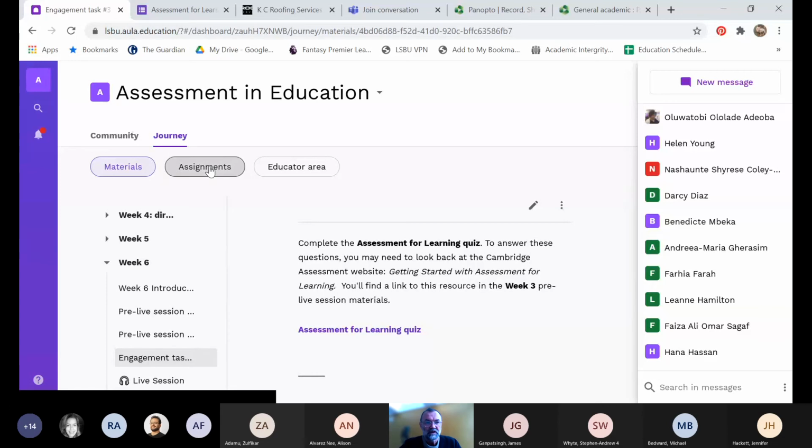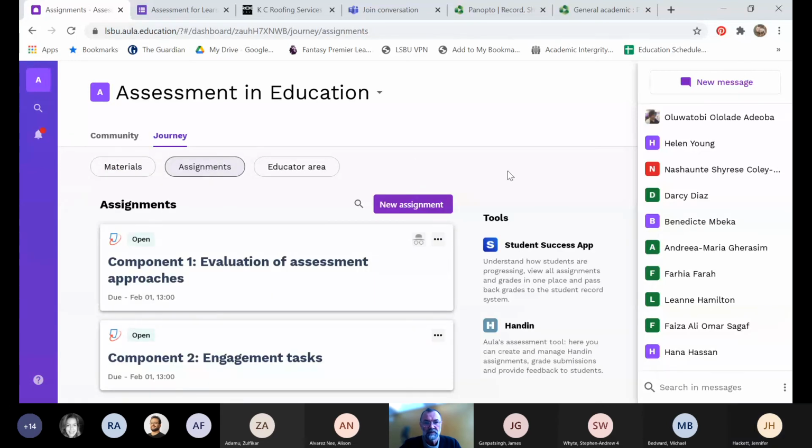Let me show you my assignments to start with. If I go into assignments, you can see these are both Turnitin assignments. That's the engagement tasks, and that's the main block of the assignment. They've got these Turnitin icons there. Let me just show you this. I can edit these. There's a little edit key there, and you can see I can hide the assignment, edit it, and delete it.